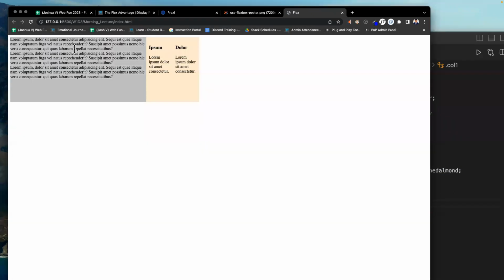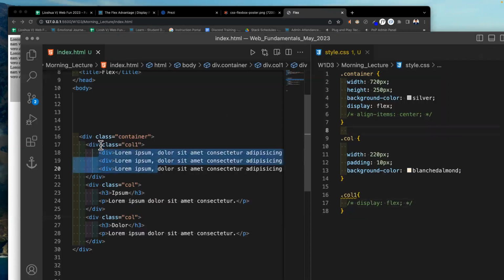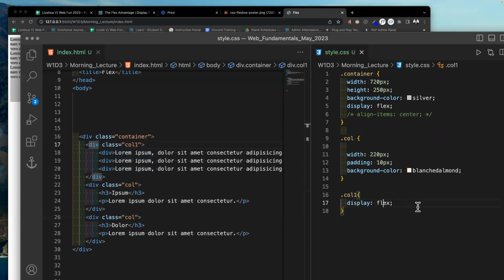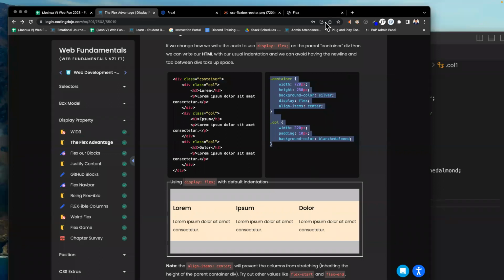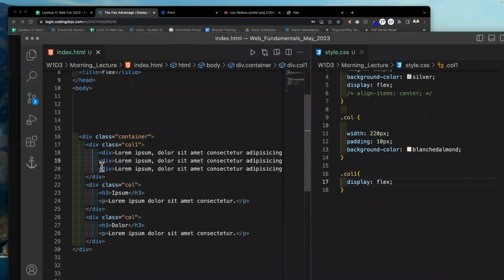We remove it and they are unordered, right? They're in a complete column. You don't see where one begins or ends. We want them to be in order. So the parent of these 3 divs is column 1. So if we apply display flex to column 1, now we have these 3 divs in order, as you can see here. All right, so that's another example of flex. Let's continue. I'm going to remove these 3 divs and make it as it was before.